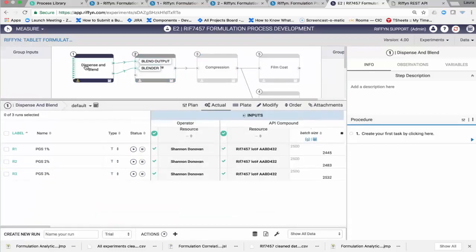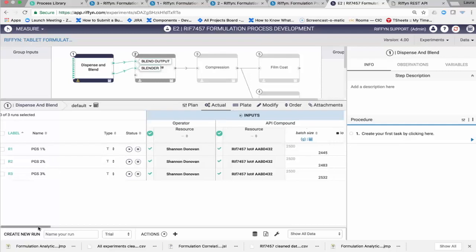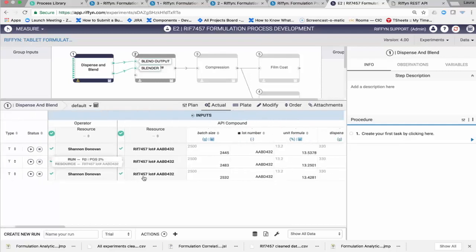So now that I've shown you the setup of the experiment, I want to show you how you can get data into Riffyn. There are lots of different ways to get data into Riffyn and different types of data you can enter into Riffyn. So you'll notice here that there's some data that's in bold and some data that are not in bold. So the data that are in bold, these are the resources. And so what I mean by resource, this is the material that I was talking about. So this is the input.